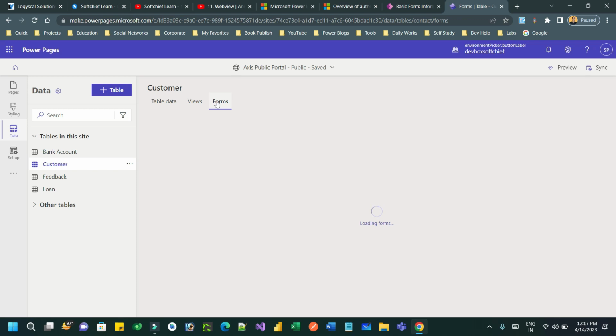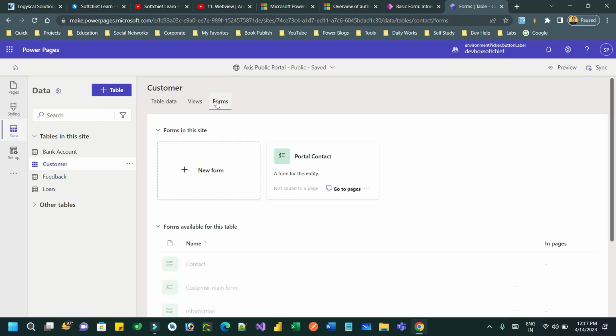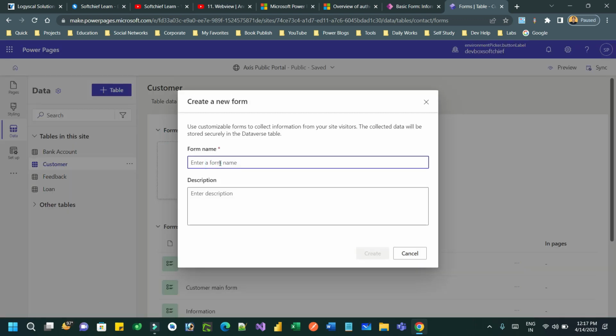Only keep specific fields on that form that you want to display on the form. You can use existing forms also, but I do not recommend it. Click on new form and give a name. Let's say customer form multi-step form MSF, right? This is a customer form. Click on create.